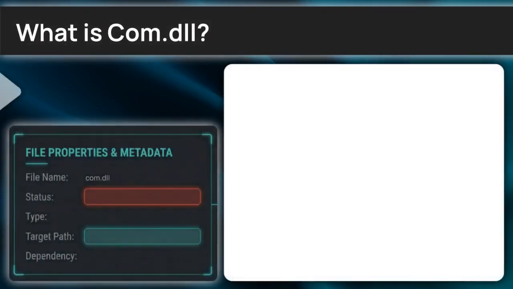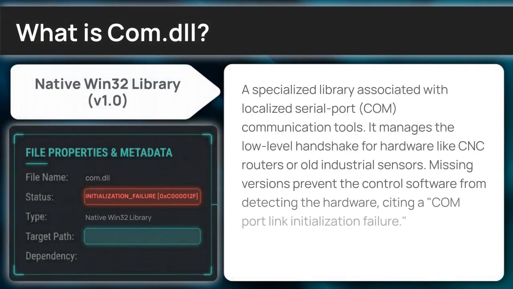This is the Com Library, a specialized library associated with localized serial port COM communication tools. It manages the low-level handshake for hardware like CNC routers or old industrial sensors. Missing versions prevent the control software from detecting the hardware, citing a COM port link initialization failure.